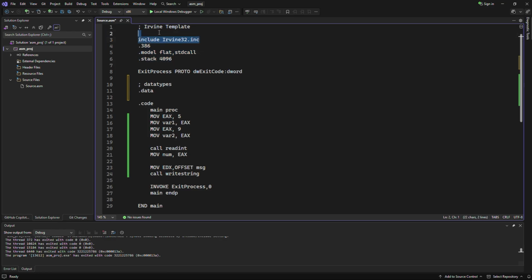You have to first include irvine.inc, specify the architecture, the model. So I'm just going to leave it like this and allocate the stack memory. So the stack memory is having 4096 bytes, so about 4 kilobytes. So in the data, you can have data types as bytes, which is from 0 to 255. You can have it as a word. A word is a 16-bit value. So 16-bit value, that's 2 bytes.